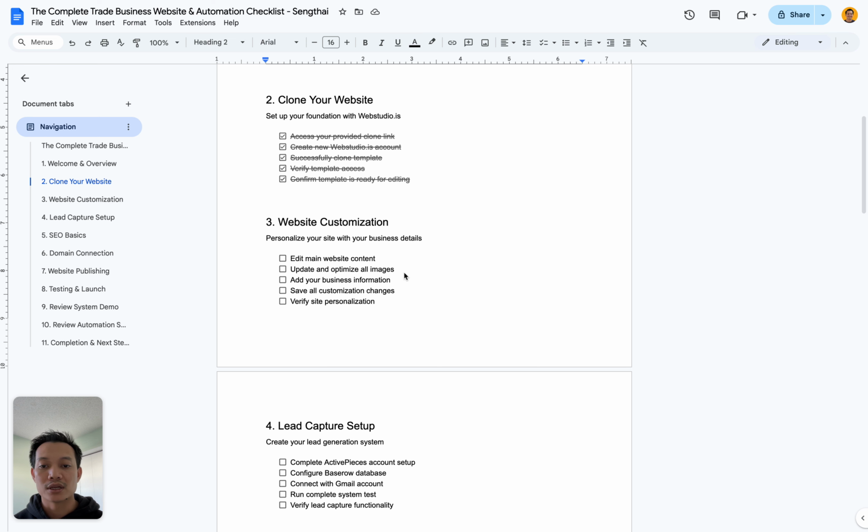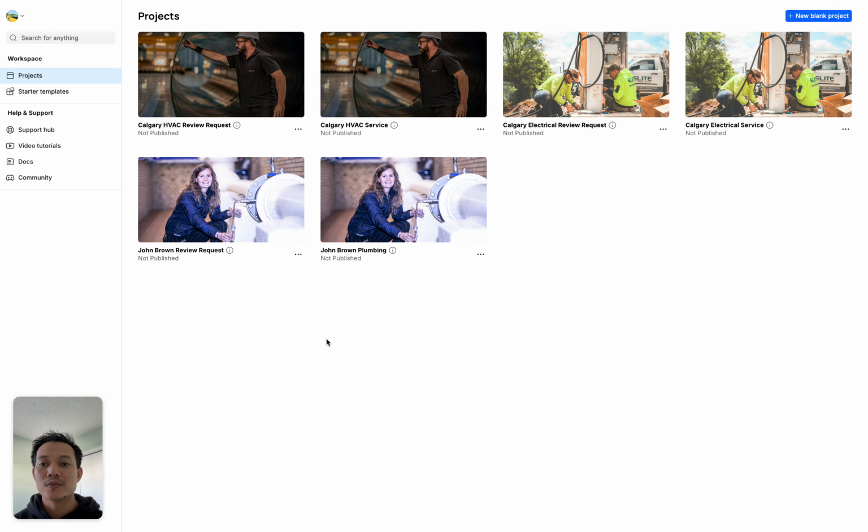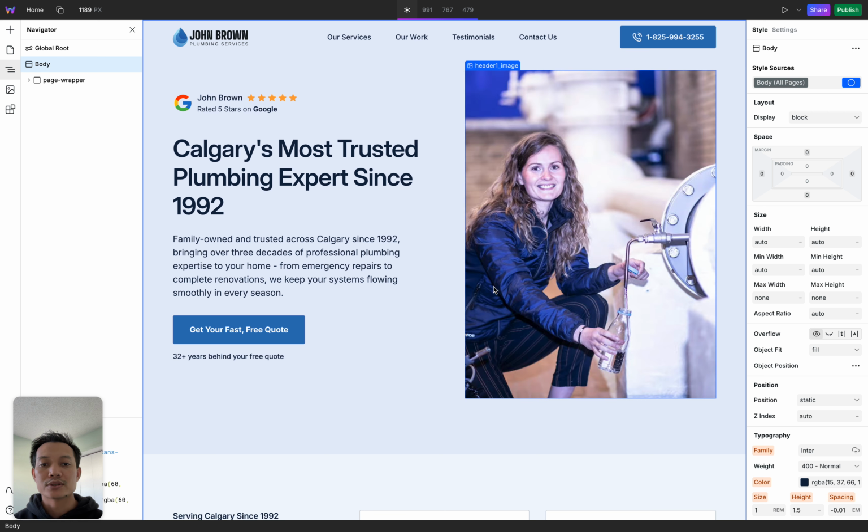So without further ado, let's jump into step number 1, which is how to edit the main content on your website. So let's go back to your account, and then I'm going to bring one as an example and open this John Brown website template right here just to show you. Okay, and so this step would be to show you how you can actually edit content on this website builder called Web Studio. And so how do you do it?